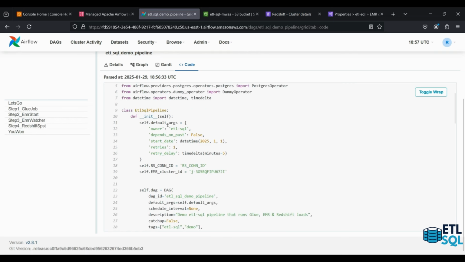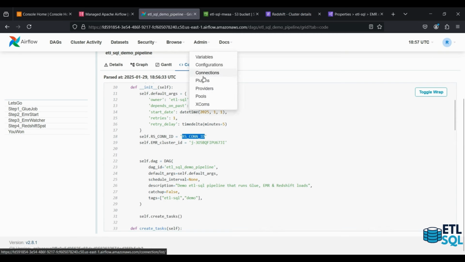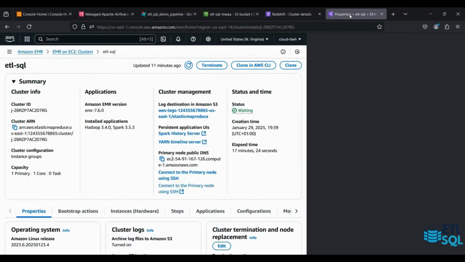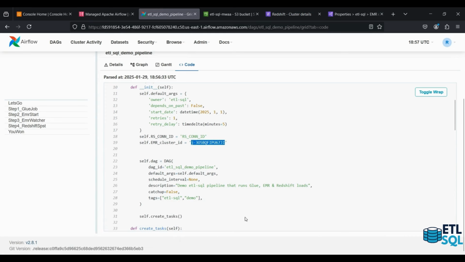Now initializing, I'm setting some default arguments for this one. And this is the Redshift connection ID, which we just now created, right, with username and password. And this is the EMR cluster ID. Okay, the EMR cluster ID has changed because I created a new cluster. The previous one got terminated. By the time managed Airflow came up, the previous EMR cluster got terminated because of idle time. So I created a new EMR cluster. So let me change the cluster ID now.